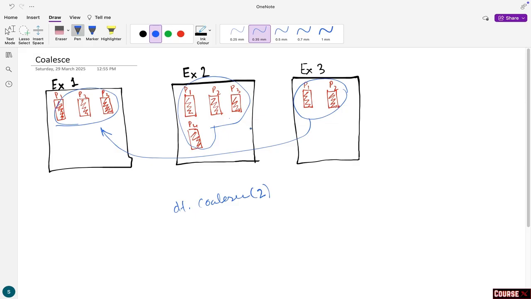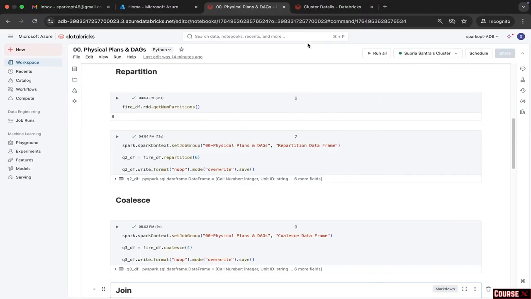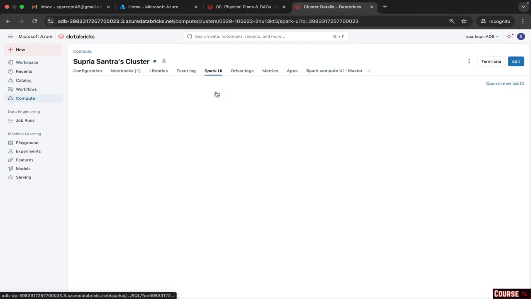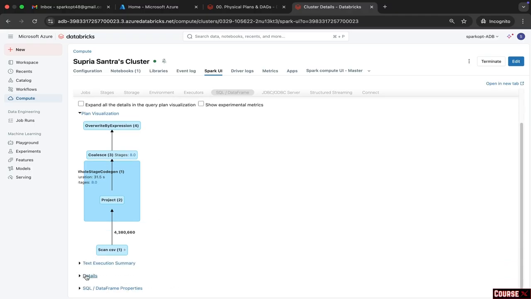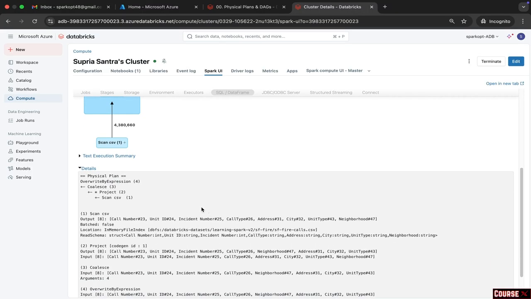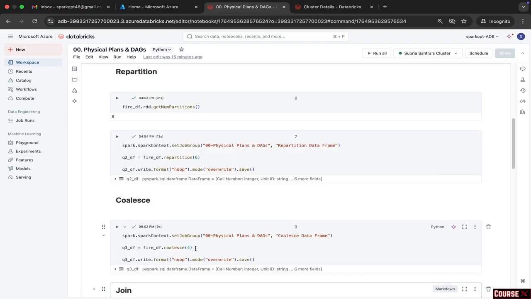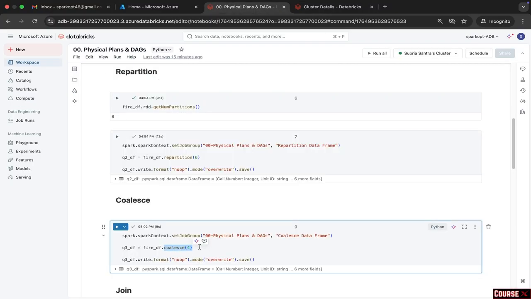So let's check the query plan for coalesce. Coalesce data frame. Scan CSV, project, and then coalesce. And in coalesce, you can see there is no scheme available. There is no partitioning algorithm mentioned here. That is because coalesce will try to avoid the shuffle. And the argument is 4. That is because we are doing this coalesce of 4, right? So that is why the argument is 4.